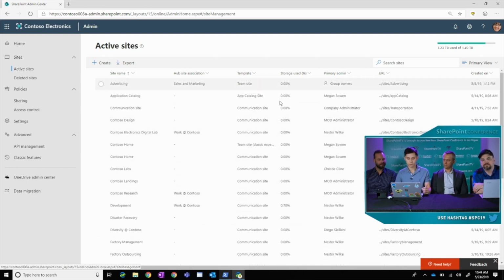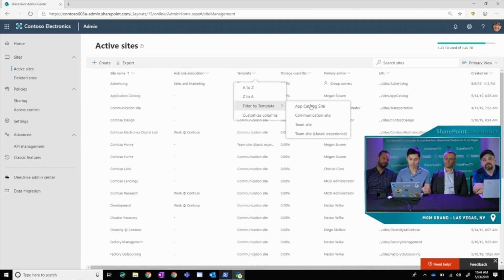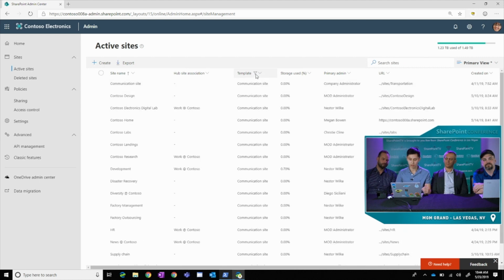One of the most powerful things I can do here is just start using this list and leveraging all the functionality of the list view here. So I can do filters and sorts. For instance, I can filter by template and look at just communication sites, or I could look at all my awesome team sites by adding different columns.